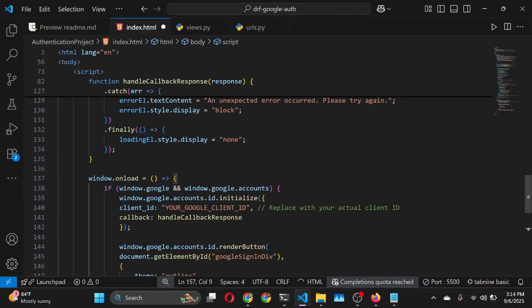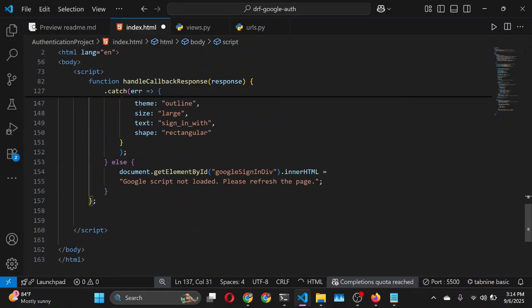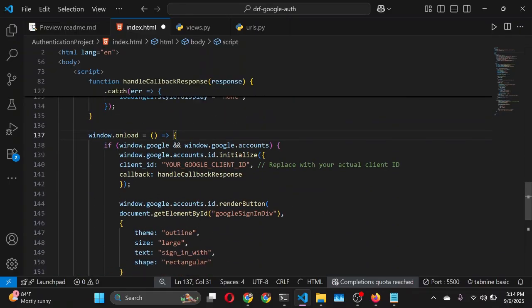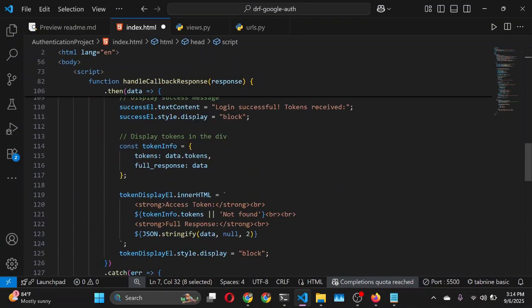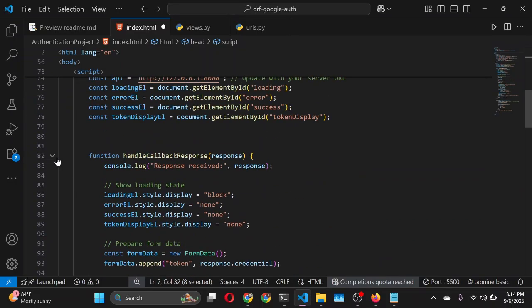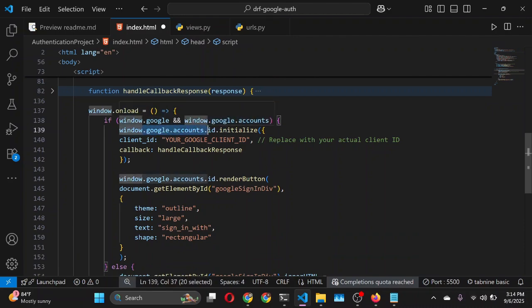So let's take a look at what this function is doing. window.onload basically means when the specific page is loading, we want to execute every single line of code that exists inside here. So we're saying if window.google and window.google.accounts, all of that is going to be coming from the library which we had added to the top. Remember that we had added this link so that we are able to access Google's methods and functions. So let's just close this. We're now saying window.google.accounts.id.initialize. So we're trying to initialize a new Google sign-in request.